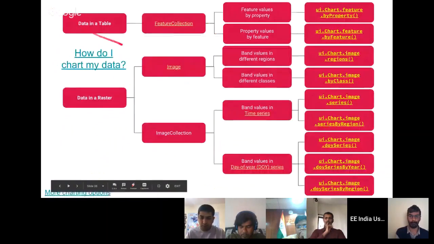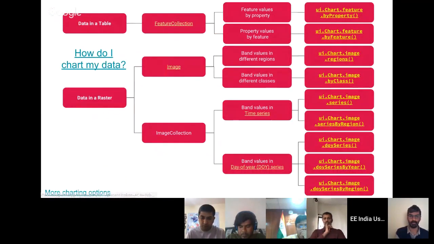Then let us say your data is not in a table, but it's in a raster. In which case, we have 2 options. Either it's in the form of a single image or an image collection. Let's say you have it in an image. Then you have 2 options. If you have a single image, you have to plot band values, but you can plot them in 2 slightly different ways.